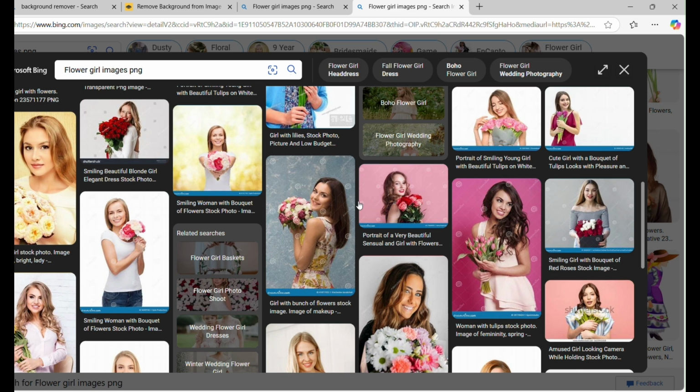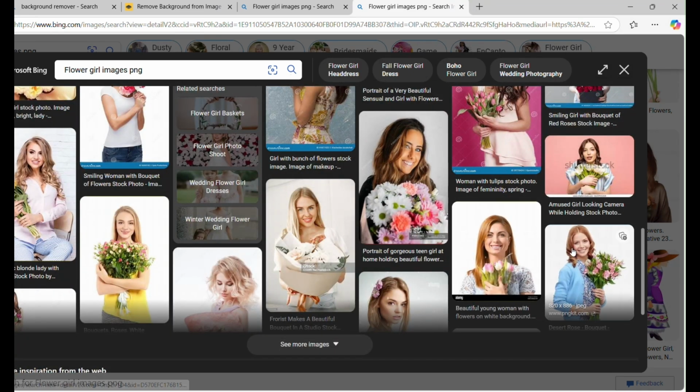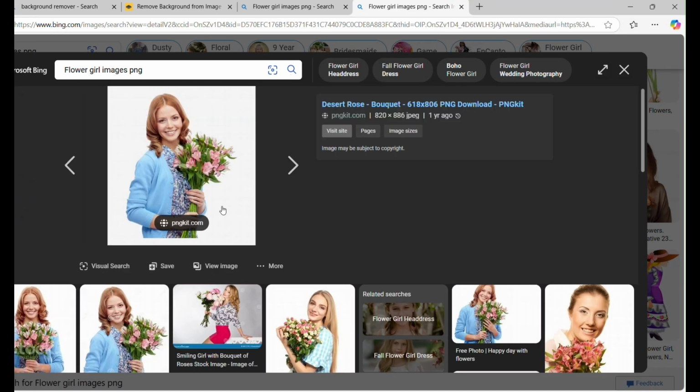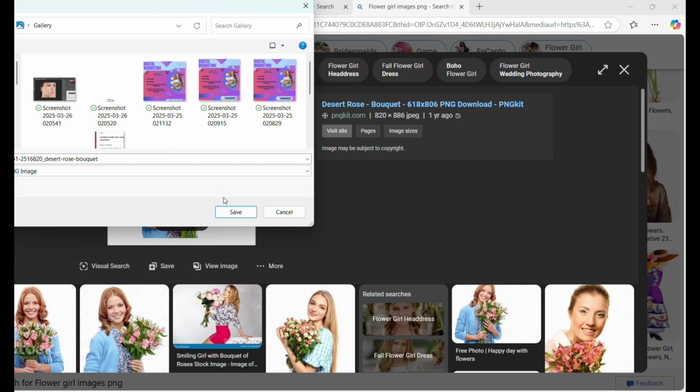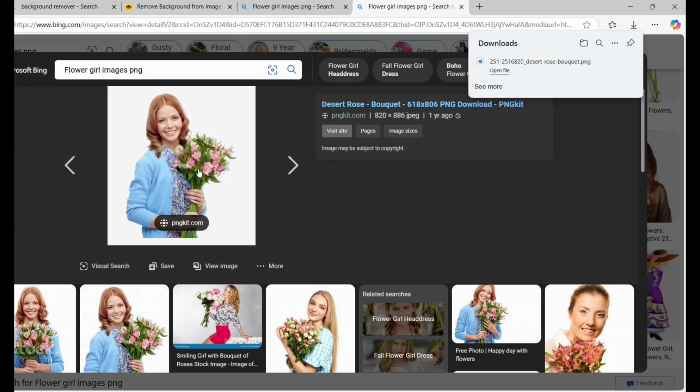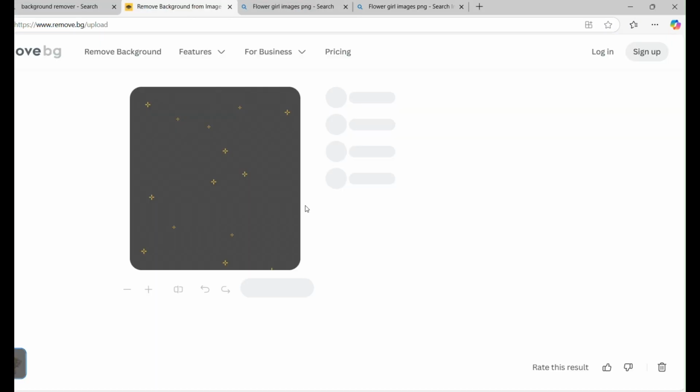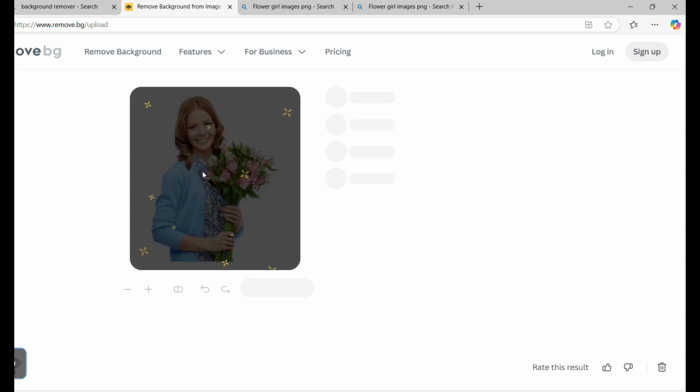Search for an image on Google, save it, and then upload it to the site. Directly paste an image URL. If you don't want to download the image, you can copy its link and paste it into the website.